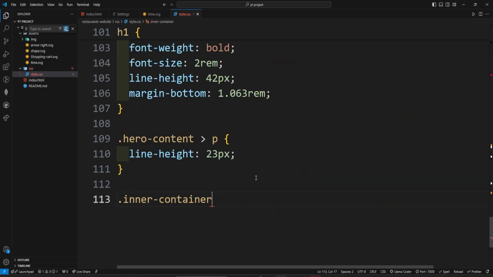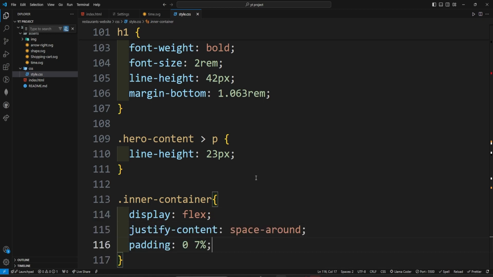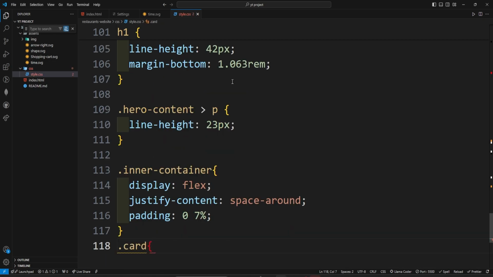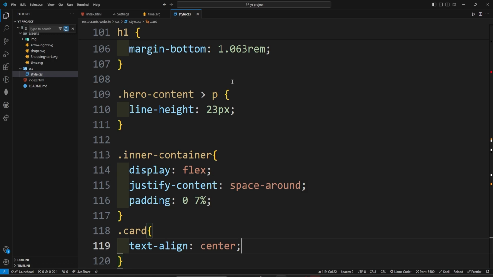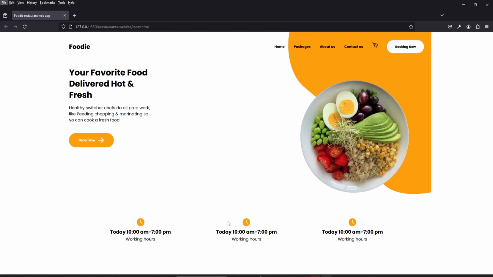Now let's work on the CSS part. Let me add the inner container class, and in this class add a property display flex, justify-content space-around, padding 0 top bottom 7%, left right. Now add a class card and a property text-align center. Now let me check the output. It's looking great.